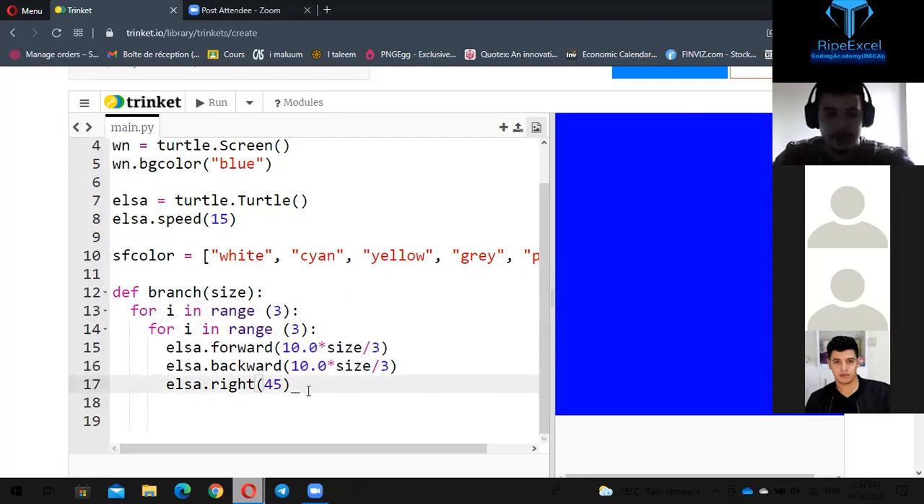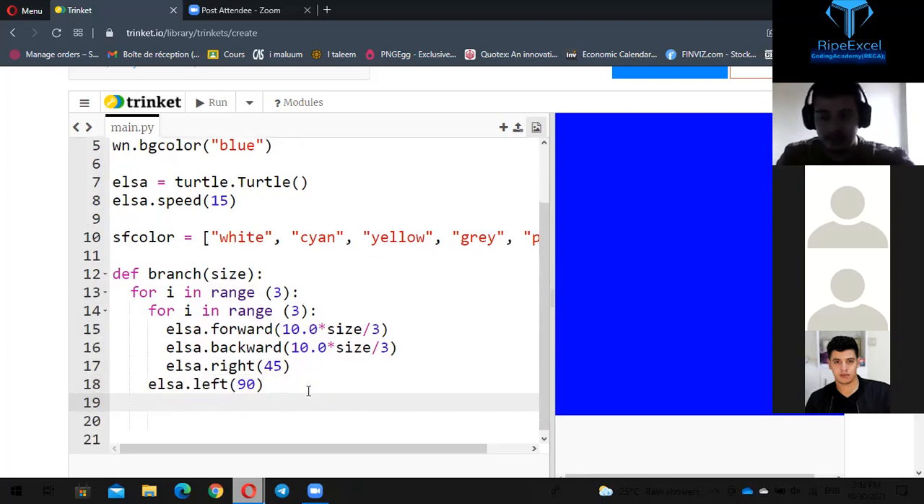That's why after we click on enter, just click on the delete, and then you will go back one step to the back. Okay. So Elsa dot left, and then 90. Okay. And then we need to move forward again 10 steps. So Elsa dot forward. Okay. And then 10 steps, multiplied by the size.